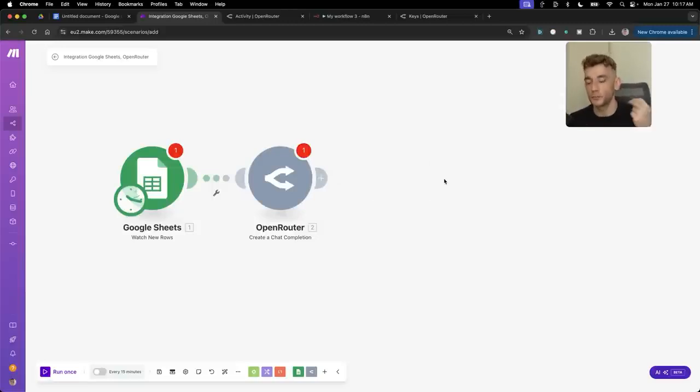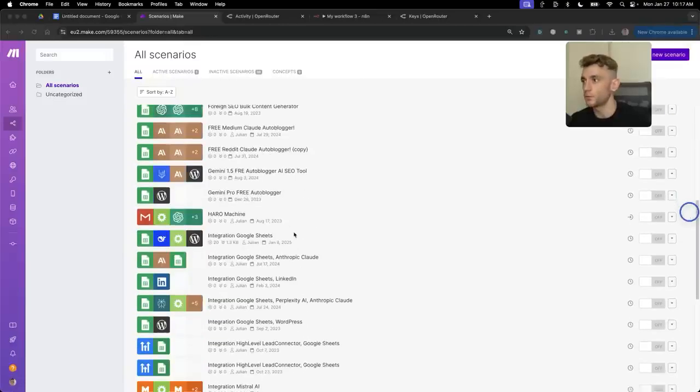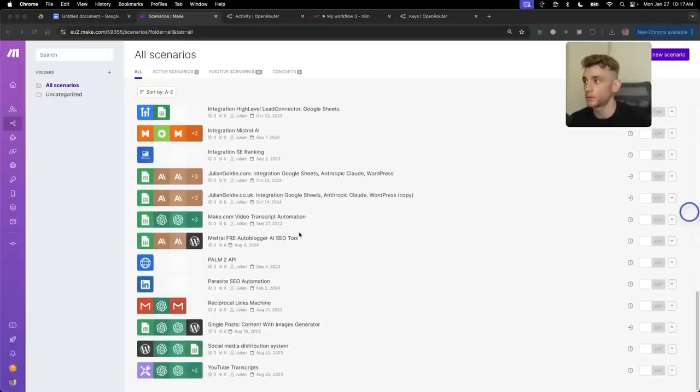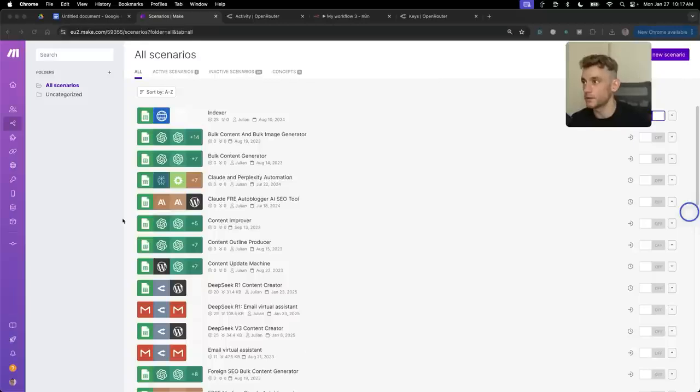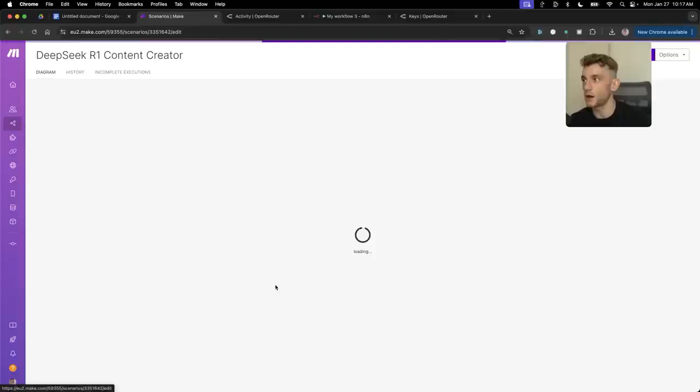But obviously it's more limited, right? So for example, there's no chat feature directly inside Make.com. Now, if you want to see an example of this running, let me show you exactly how it works. So you can see, for example, we've done auto blogging tools, video transcription automations, social media distribution automations, etc. And the one that I'm going to show you now is the DeepSeek R1 content creator.